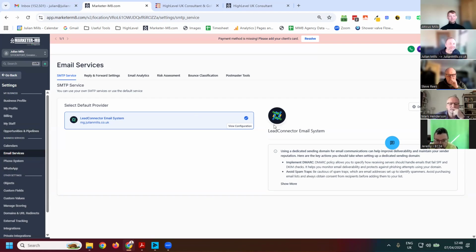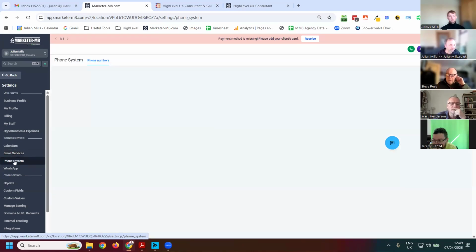So there's the email sending services. That's really important to set up. Phone system. If you want to set up a phone number on the system, for texting, maybe link it to WhatsApp later on, or to phone people as well through the system, you need a phone number setting up.